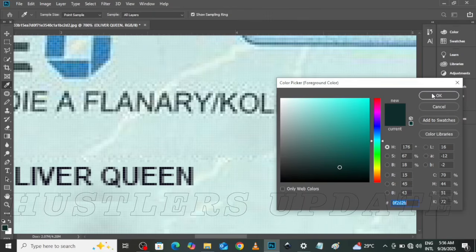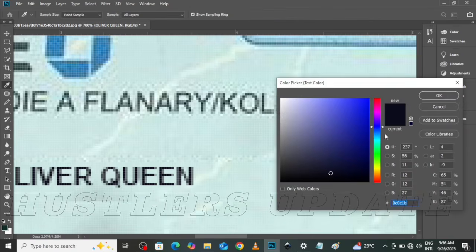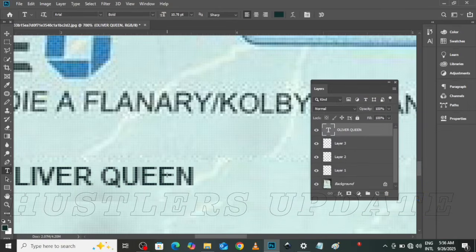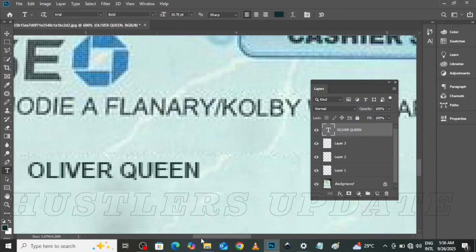Okay, please pay attention, don't lose focus. You can see after I use the eyedropper on that text, it changed the foreground color. And you can see the foreground color, that's the matching color. Okay, so now I'm going to use that matching color in my color picker, and then I've just used it on the text. So you can see that's actually the exact color using the eyedropper tool.